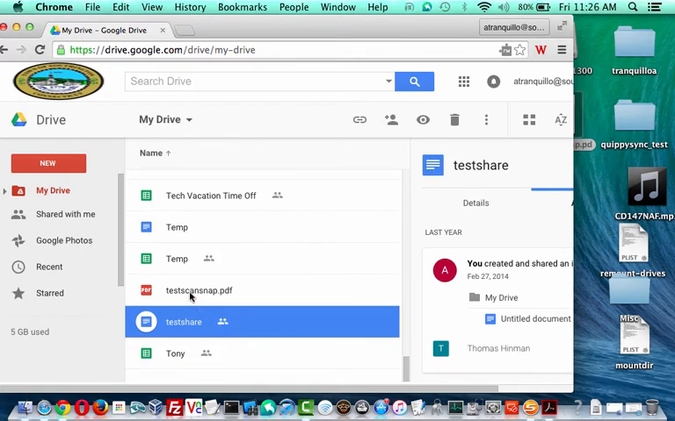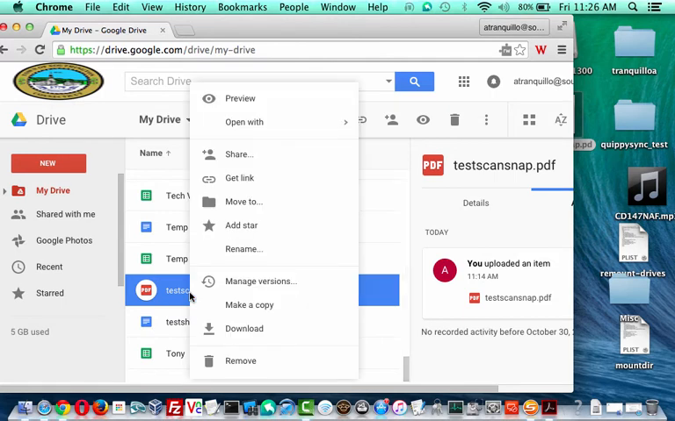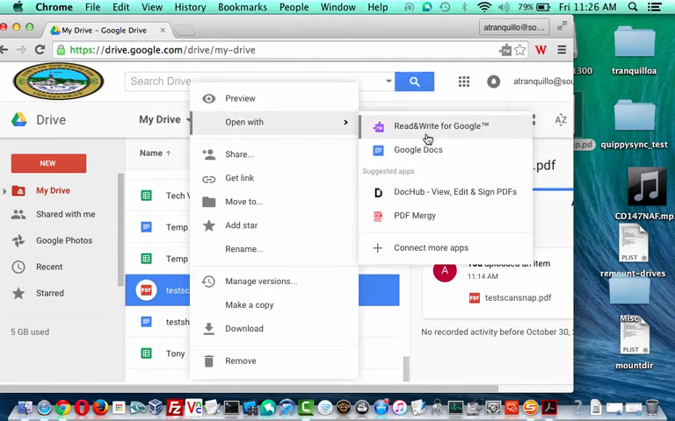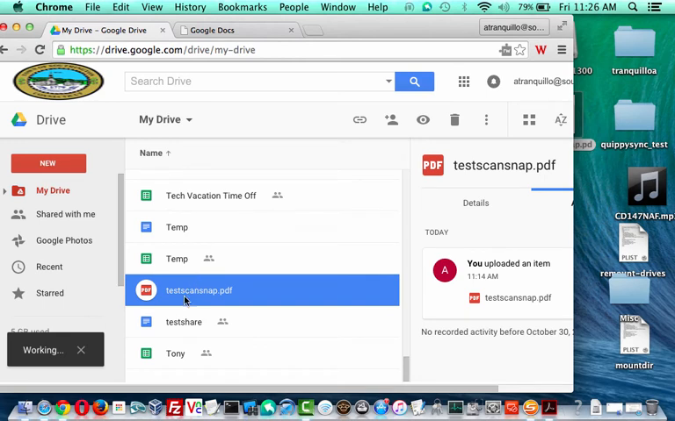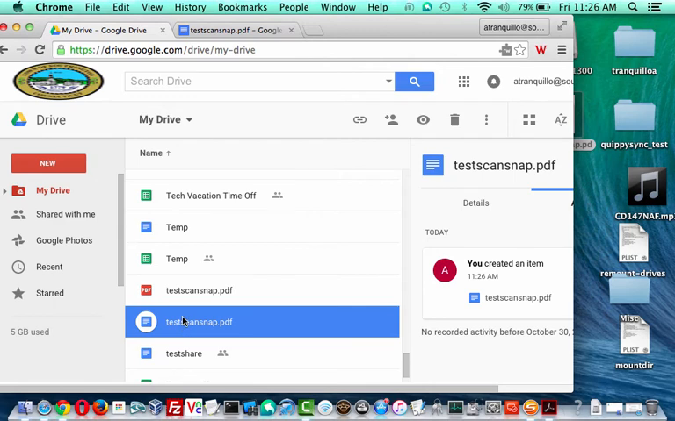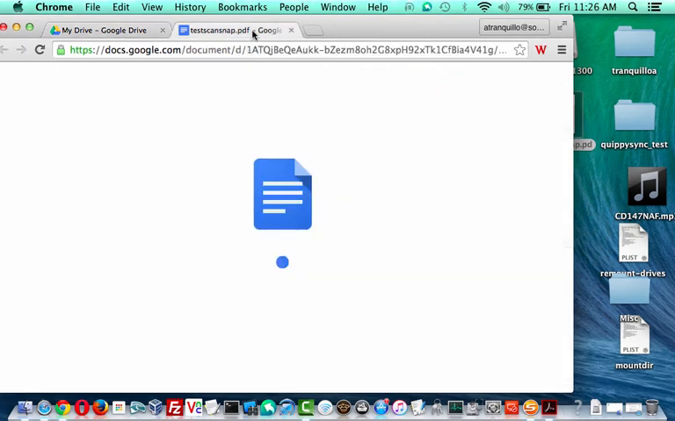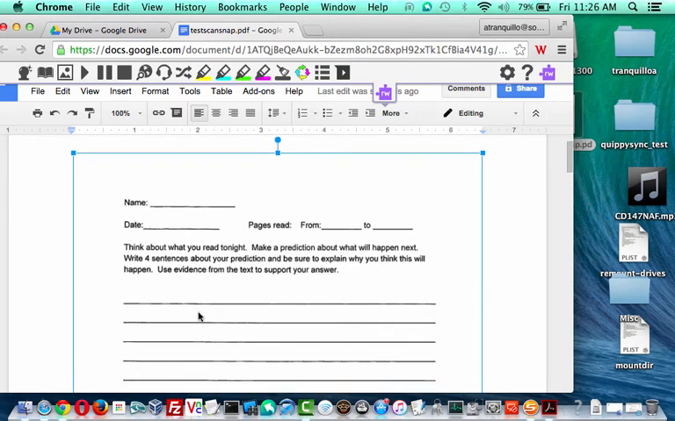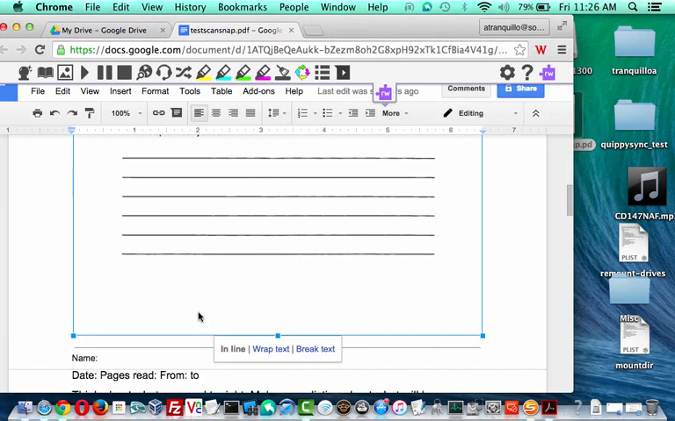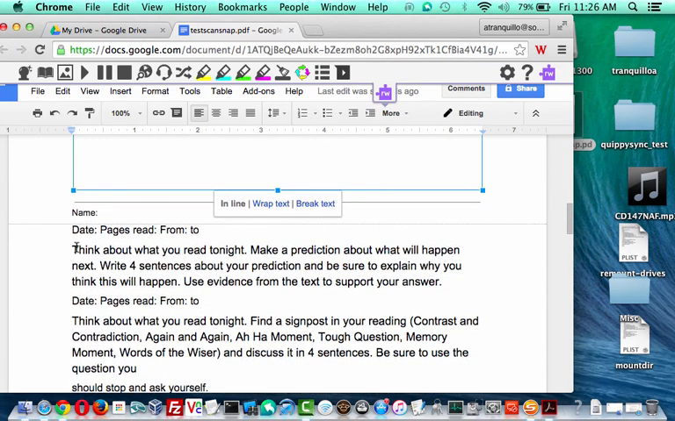All right, so anyway, after you upload it, you right click and say open with. And you actually want to open it with Google Docs. And what's going to happen is Google Docs is going to create a new document with the same name. So it'll be called Test Scansnap.pdf, but notice it has a different icon. This is the Google Docs version of this PDF that I uploaded. And what it does, it's a little peculiar. It puts a picture of the PDF right here, and then underneath, that's where it puts all the text.